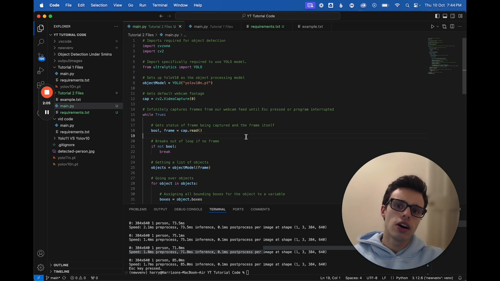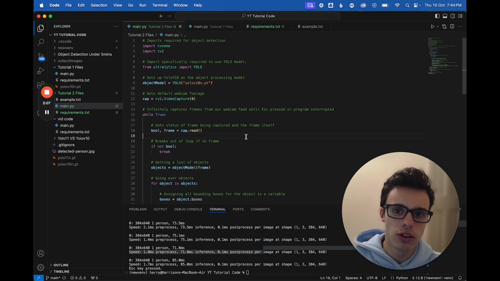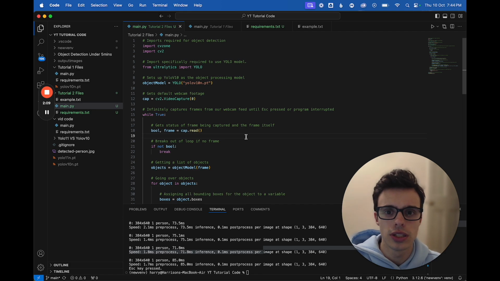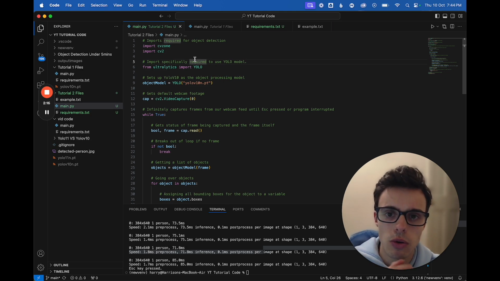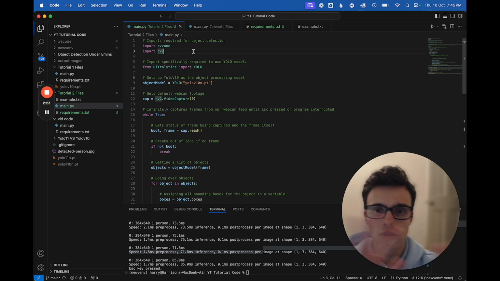So this is the file from the last tutorial. If you haven't got that downloaded, let's go to my GitHub, link will be in the description, download from the tutorial 1 files folder. But essentially we're just going to modify this file a little bit and then everything will be up and running. So starting off, we do have to import two extra libraries.